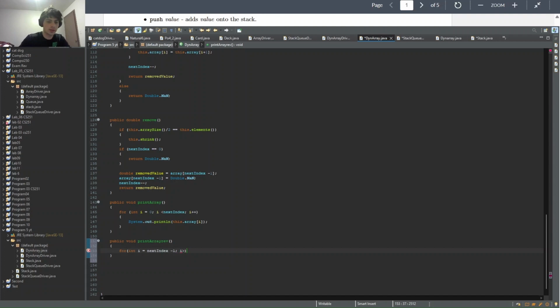I is greater than or equal to 0. And we're going to do I minus minus. And so in the body of this loop here, we're going to do system.out.print this dot array at index I. Not array size, just array at index I.